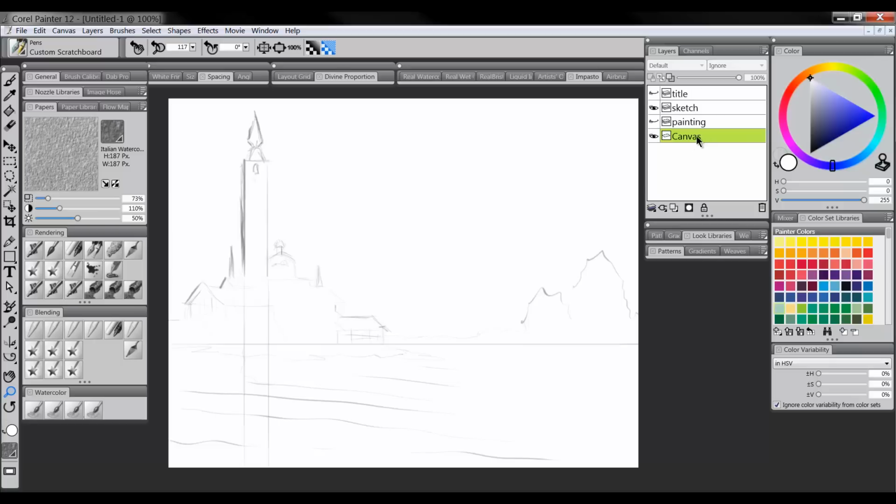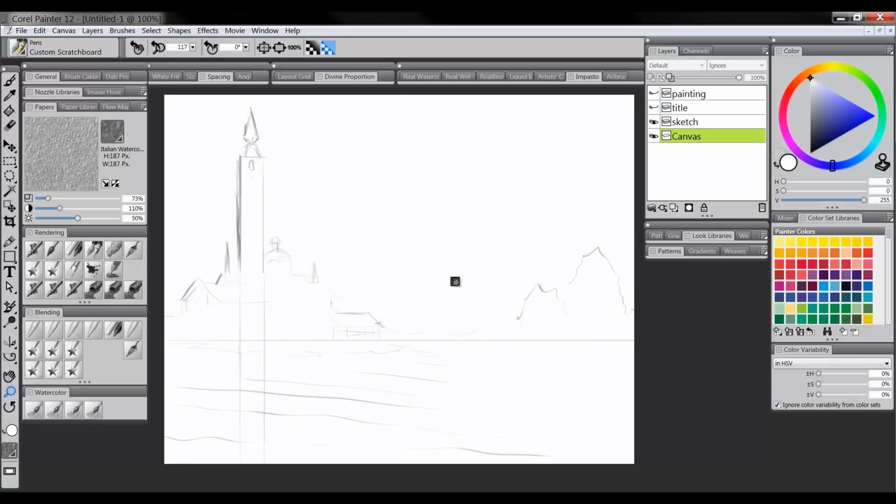So we can go ahead and get started here. I'll start on the canvas layer, and we'll end up using multiple layers at some point, but for now we'll just start with the canvas. So what we want to do is to tone our canvas, and toning your canvas really just kind of helps all of your colors come together. And in this particular painting, it is kind of toned.